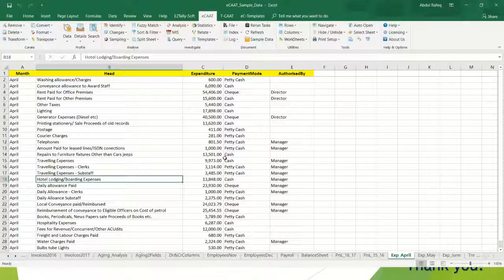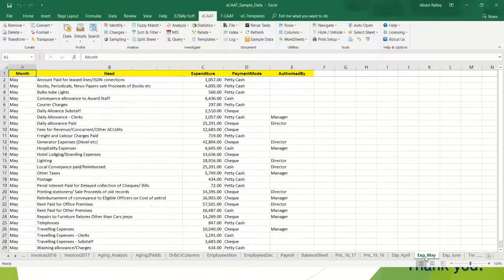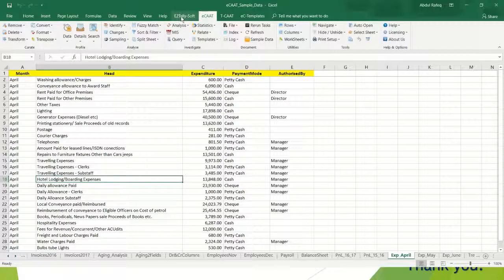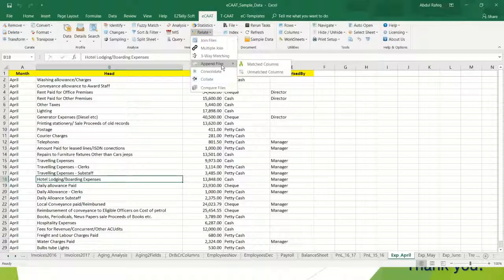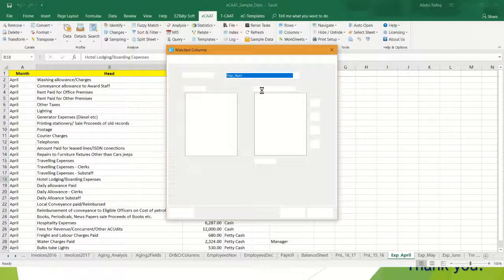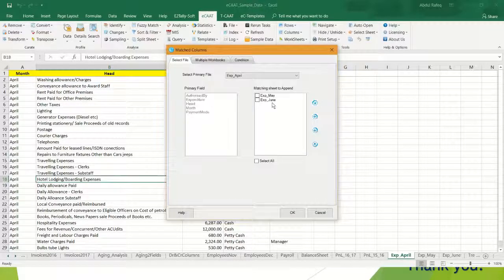I've got three files here: expenditure April, expenditure May, and expenditure June. Now let me come back to expenditure April. I go to eCAAT, go to function relate, and then say append files. If you see here, there are two options, match columns and unmatched columns. I click on match columns. eCAAT does an analysis of all the worksheets which are available with specific columns which match this particular worksheet, and it has identified that expenditure May and expenditure June have similar columns. I select the files and then I'll say OK.